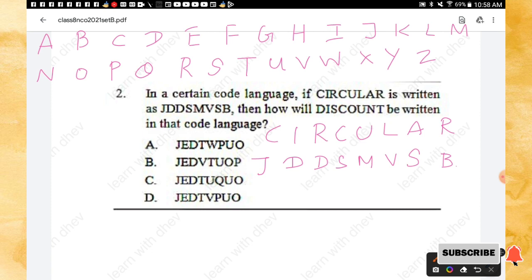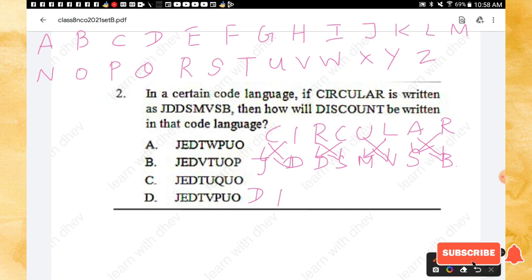So here, the pattern goes like this. C, D, I, J, R, S, C, D. Similarly, U, V, L, M, A, B, R, S. So the same pattern will follow for the word discount. You can count here how many letters are there: 1, 2, 3, 4, 5, 6, 7, 8. Same number of letters, so we will split like this.